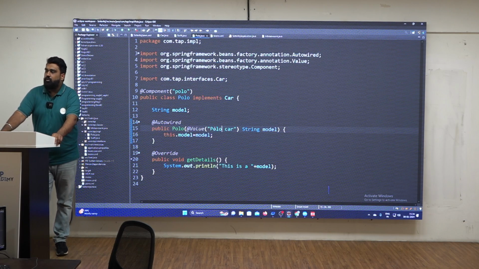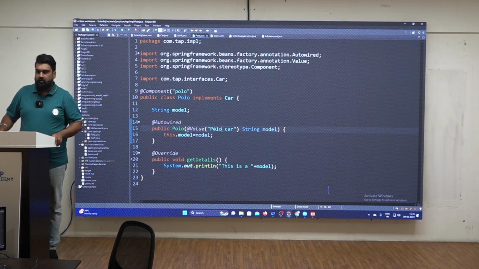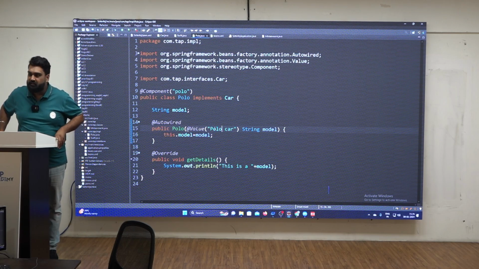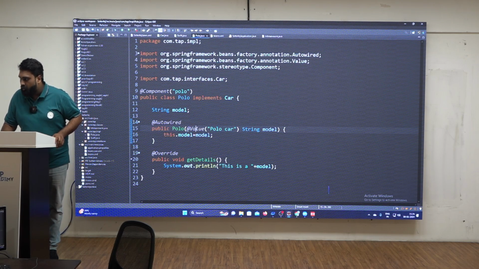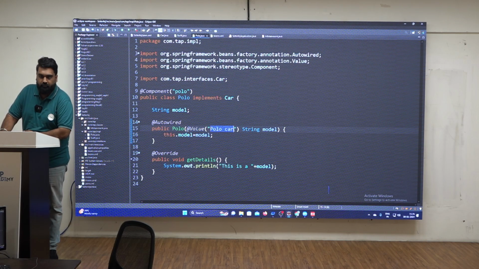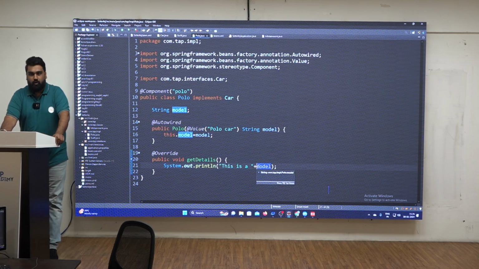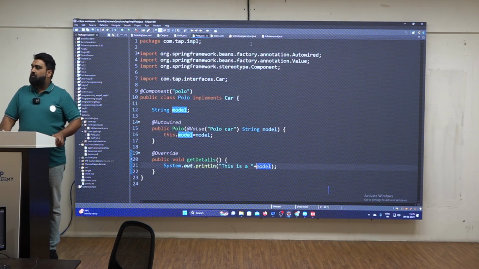Sir, okay sir, now you have injected the data sir, how does it work sir? Or should I be changing anything in the main method sir? Nothing. You have already injected the data and you have also told your Spring container that whenever you are giving me an object of polo, make sure that you are going to inject some value into the model variable. So you can see here this is a model. In case when I call the get details for the polo car, if I get it as polo car, it means that the data is injected. Yes or no?